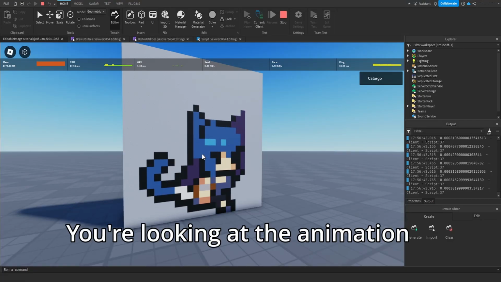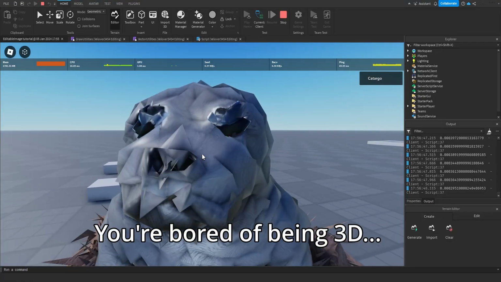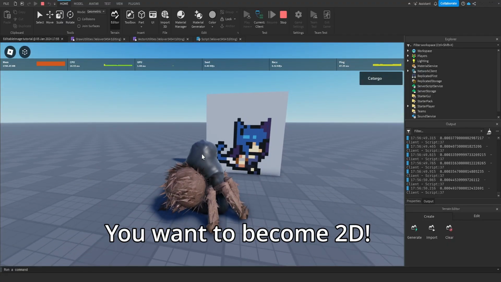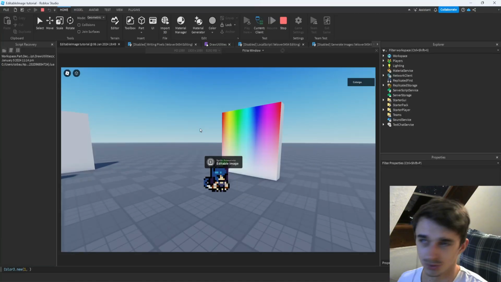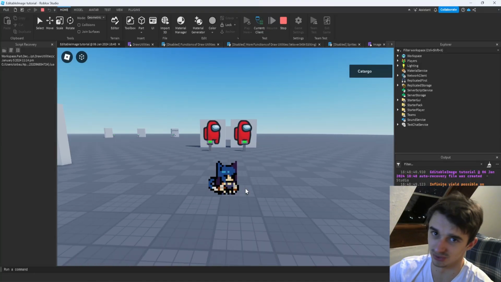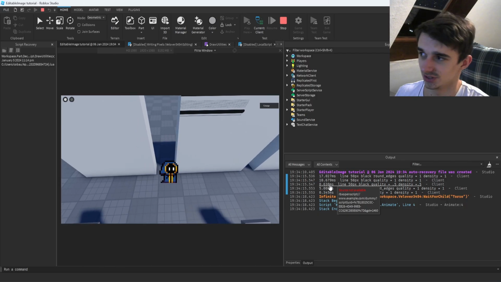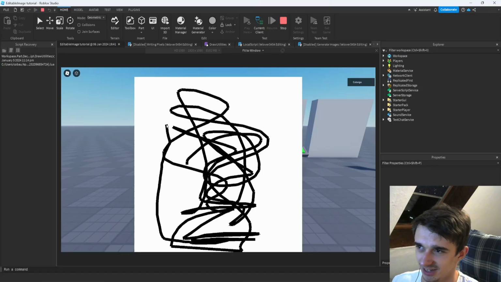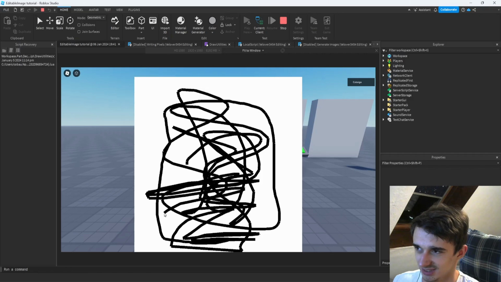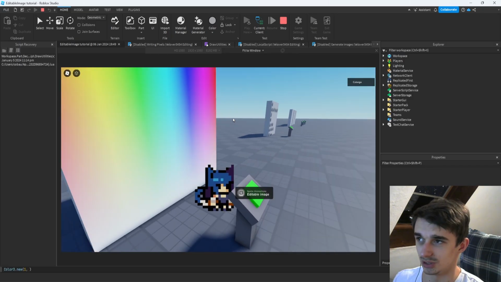You're looking at the animation. You want to become like that. You're bored of being 3D. You want to become 2D. But isn't that cool? You're generating your own image that you can run, and it looks very cool. And it took an amazing 1 millisecond to generate. It became a little bit better to draw, but it can be more optimized. At the end, I'm getting this small, beautiful image.